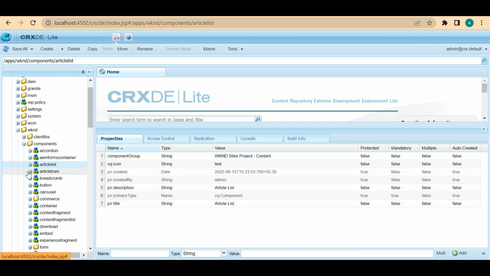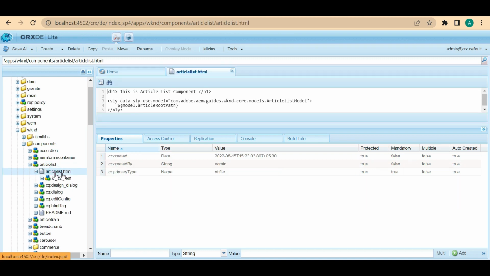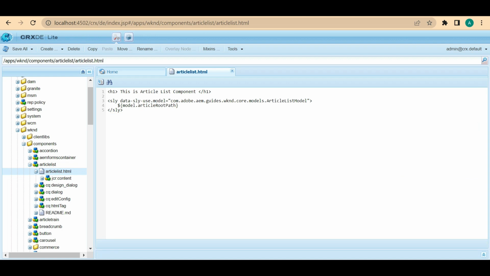So it will go into this and open this and see the file name which is starting with the same name. It will open this, and now it came up to the code, right? It came up to this HTML code. Here you told that you need to use this model, right? You said data-sly-use and you gave the path of the Java class which you want to use. So now the control comes to this Java class.